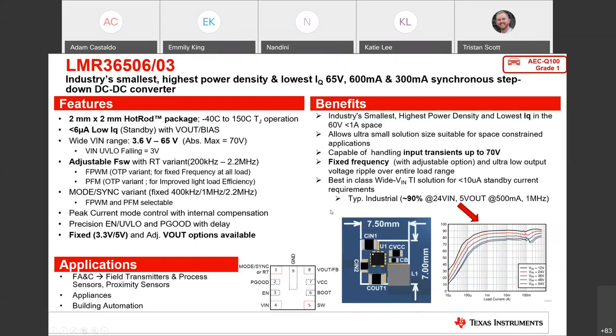So even smaller if you optimize the design and likely operate at a higher switching frequency. And then for the common 24 to 5 volt rail at 1 megahertz, we can get right around 90% efficiency. So high performance, full feature set, and very small size in the LMR36506. And we have gotten a lot of interest in this device already in the broad factory automation space, as well as the more space-constrained field transmitters and sensors applications.